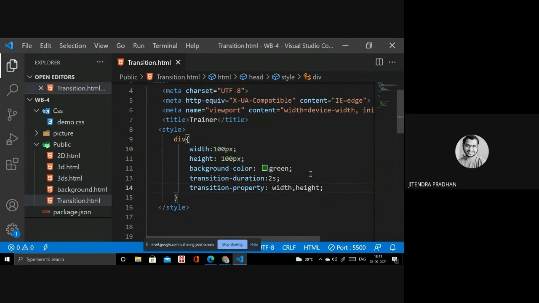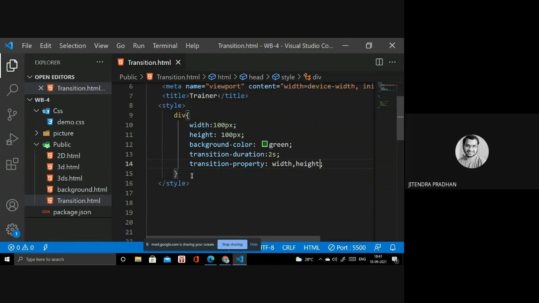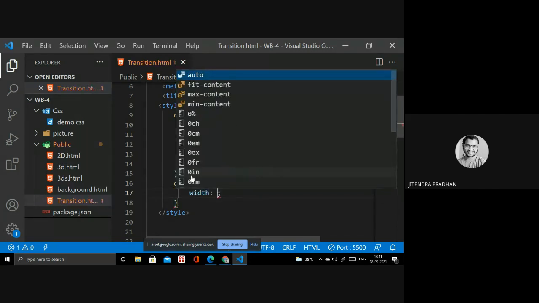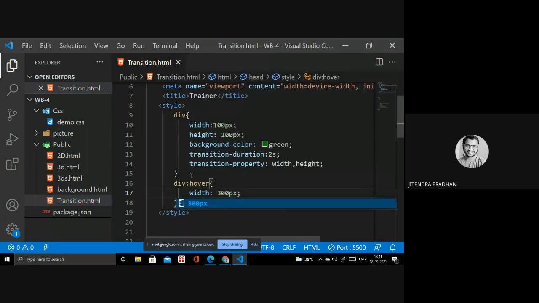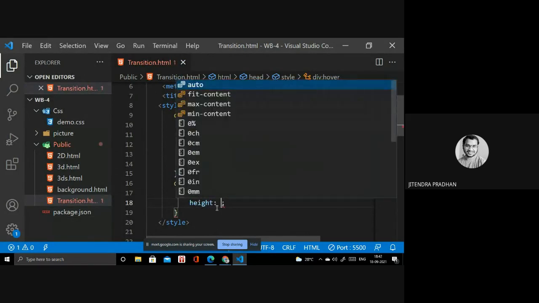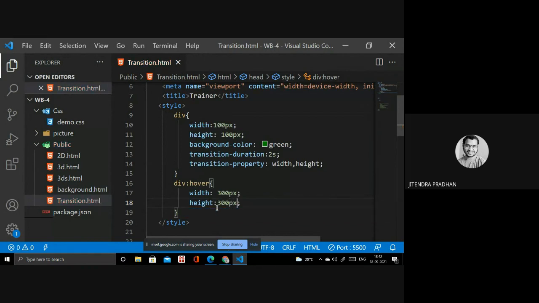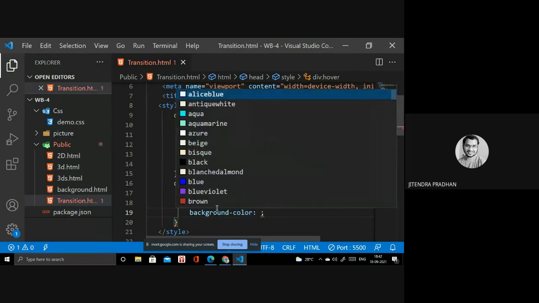Next, when I mouse over on that particular div, it will show the effect. So I need to write hover. The hover width will be something like 300 pixel. I will give the div 100 pixel and 100 pixel, but when I mouse over on that, the width will automatically convert to 300 pixel, and height will be 300 pixel as well. Next we have to write the background color, changing to yellow.